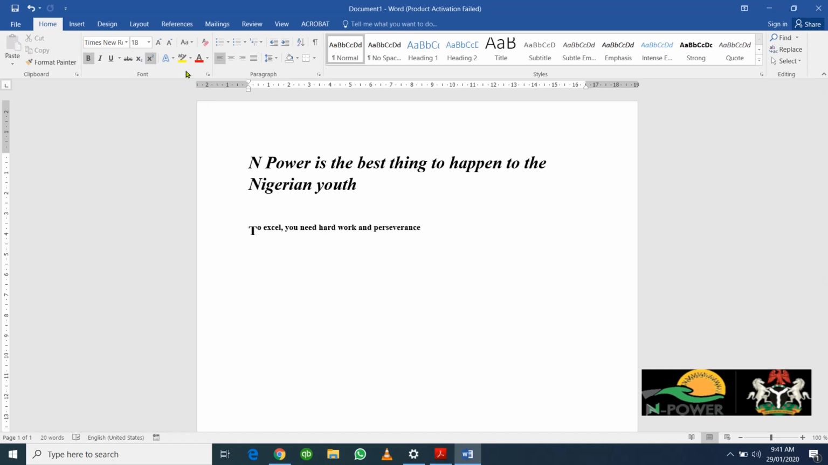Now, in order to highlight a text, I'm talking about changing the color of the background of a text, all you need to do is this. You need to click at the beginning of the text you want to highlight and drag your mouse to the end of the text that you wish to highlight. You notice here I have "Empire is the best thing to happen to the Nigerian youth" highlighted. So all I need to do is click this icon here. You notice it pops up a menu called text highlight color.